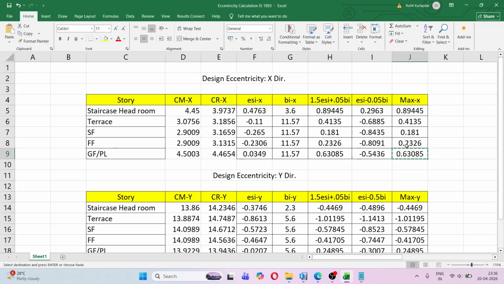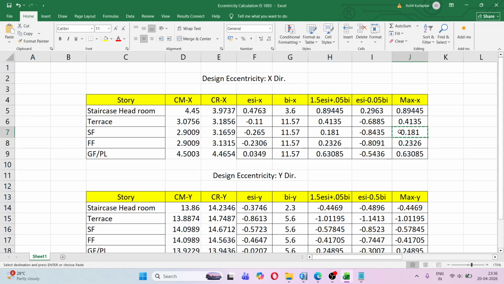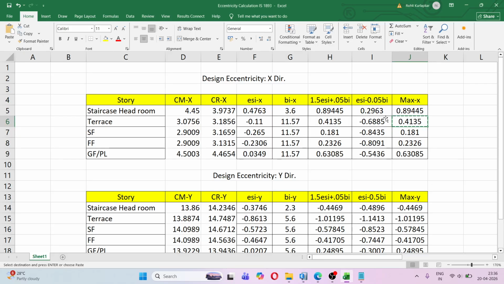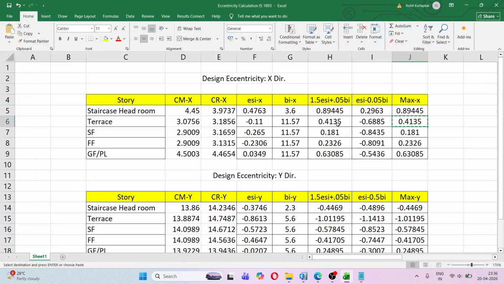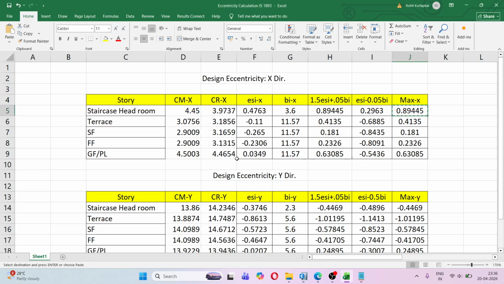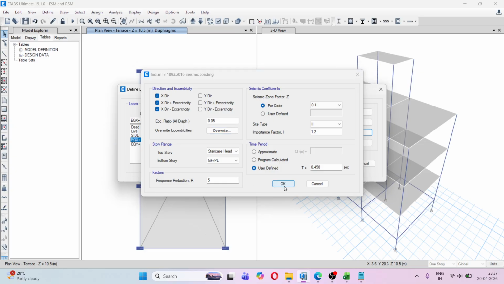Add, copy. First floor D1 is the value, add. Copy this value to the second floor, paste this value, add. Copy this, paste, add. Staircase headroom, copy, add. Click on OK. Click on OK.